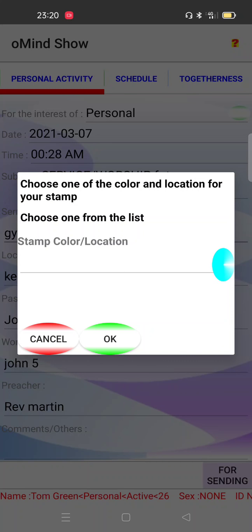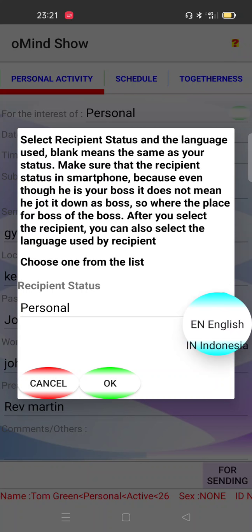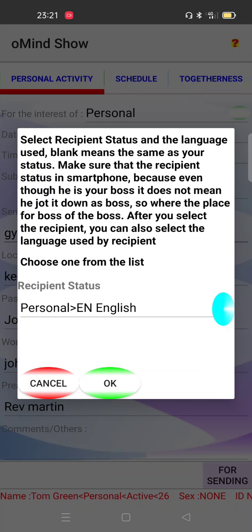If no stamp is given, a personal status list dialog will appear that will receive data and ask the language used by the recipient for this application. If confirmed, it will first ask for the location and color of the new stamp, then the previous information. You will see the process of forming the files to be sent, and all the files will be saved in the oMindShow for sending folder. You must send all files in this folder to the recipient so that the data in your application is exactly the same as that of the recipient, as long as there is no transmission interruption.